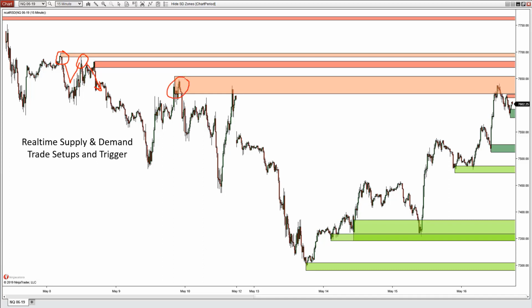You can see another supply zone being created. Price moves away, comes right back to it, and gives you a great trade location to go ahead and take advantage of.